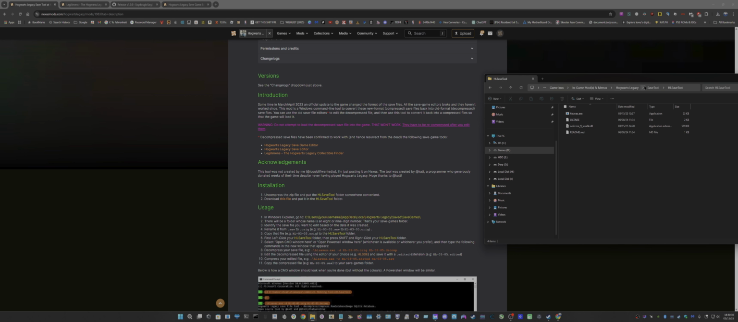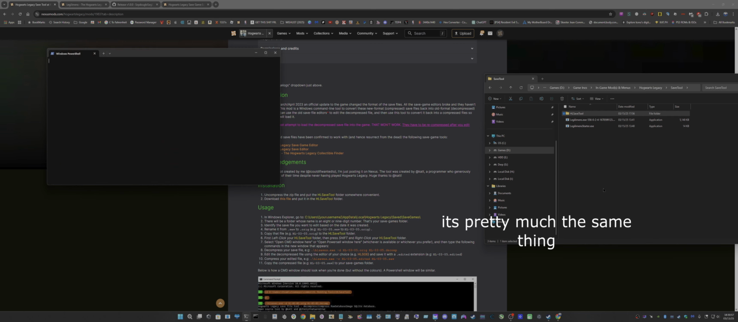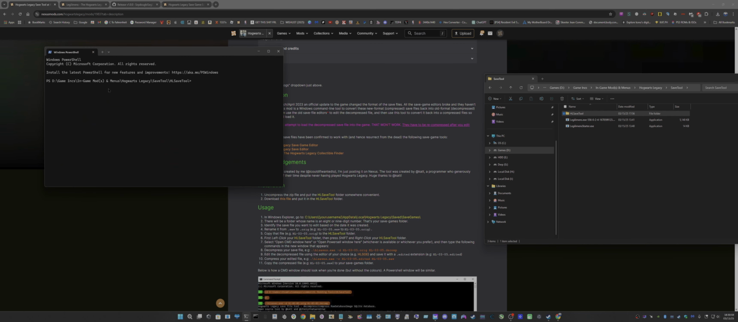So now what you guys have to do is you can either open it up, right click, open in terminal, or you can do what the tutorial steps tell you to do. You could shift, right click, and open it up in the PowerShell window, but I prefer to use the terminal, so I'm just gonna do that. It's gonna open up right here.